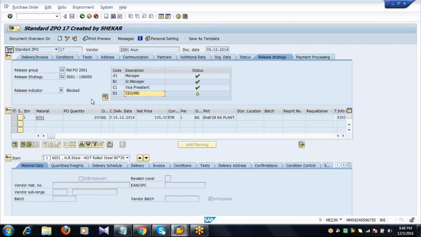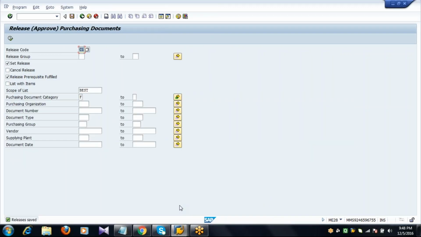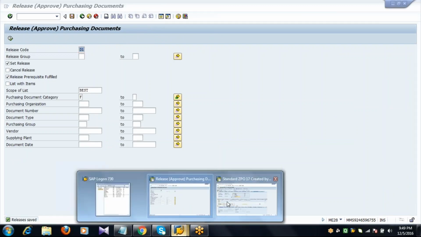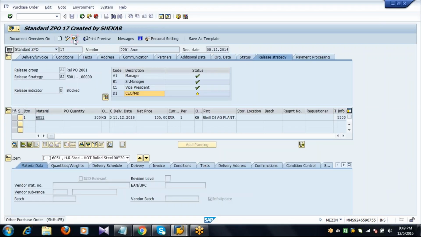Now finally D1, switch block. Execute, place the cursor on the line item, click on release plus save. Then again if you refresh, all the people are approved. Finally it is released. So this is individual release of the purchase order one by one.